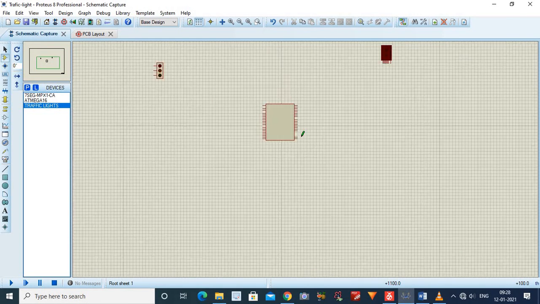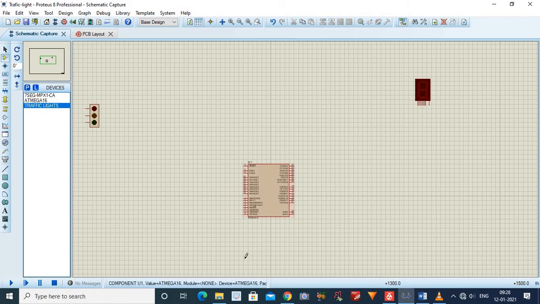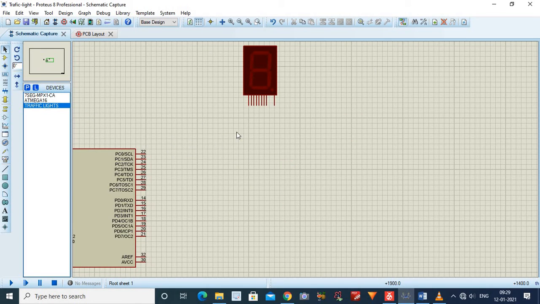So let me zoom in. It's too far away from this device, so don't go that far. Sufficient. Now I'm going to make a connection. When you move the cursor towards this pin, the cable will automatically come, so no need to worry about the cable and all.